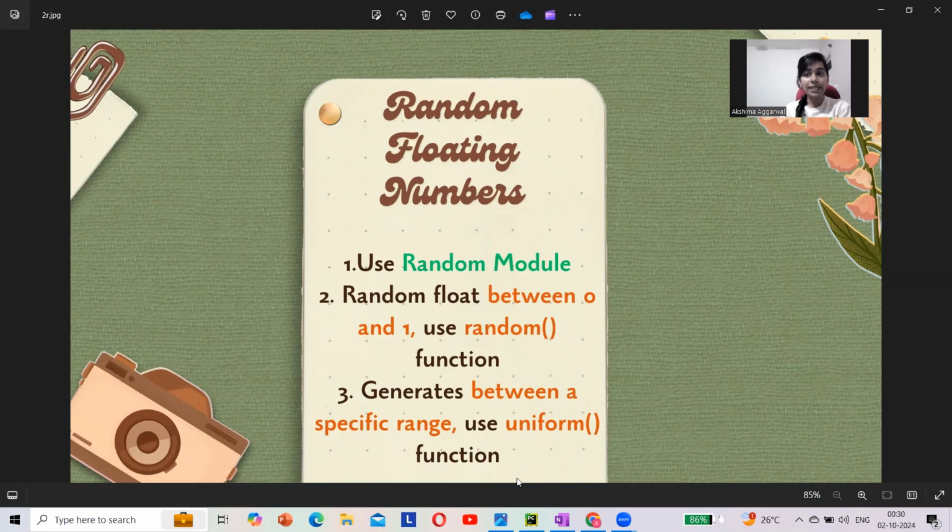But if we want a value in a specific range, for example, 1 to 100, 1 to 50, or any number between 5 and 9, and we want a random floating point value, then we are going to use the uniform function. Now let's write some code in Python.